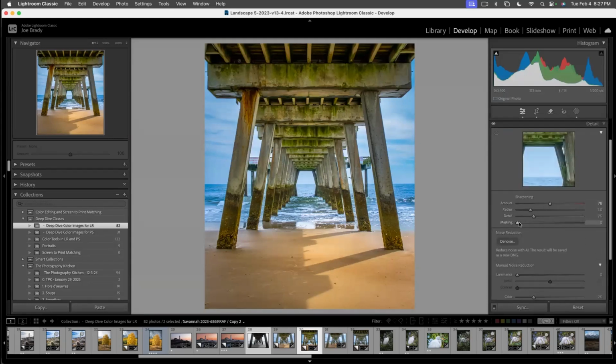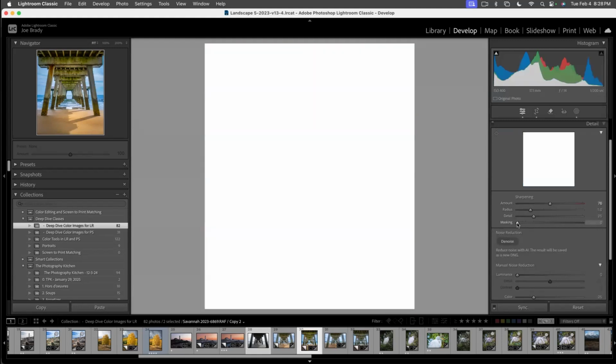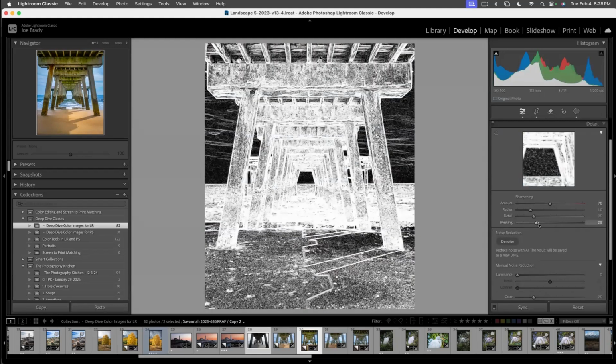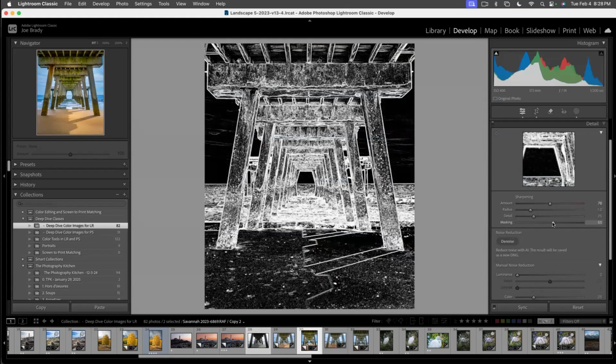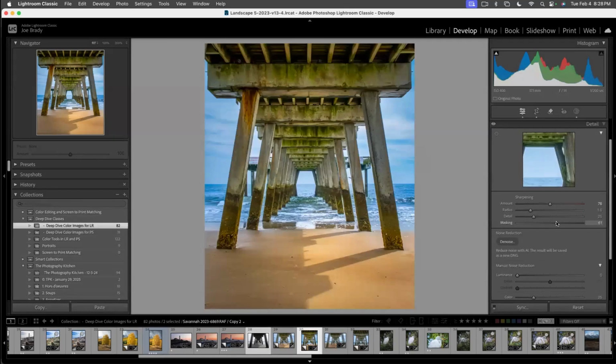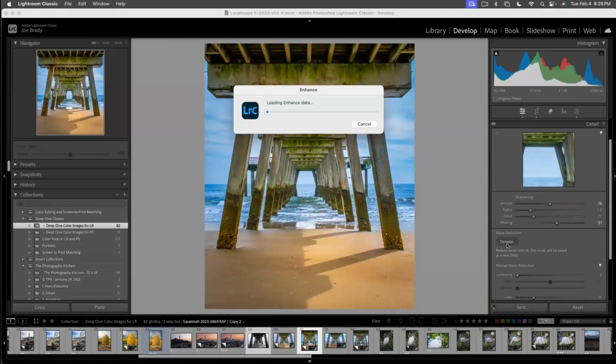I'll add a little bit of sharpening, but I'm going to hold down the Alt key and click on the masking slider, which turns everything white, and then drag it over to the right because I don't want the sharpening to happen on the sky because there's nothing there to sharpen. And if you sharpen the sky, it's going to get grainier. But now we have denoise, and the denoise in Lightroom is actually quite good.